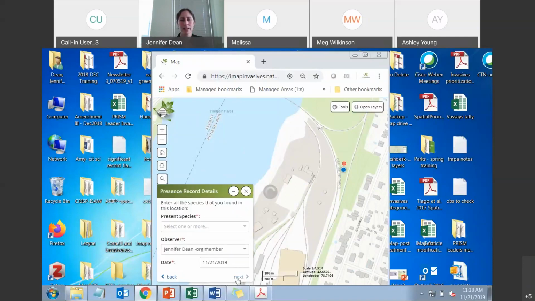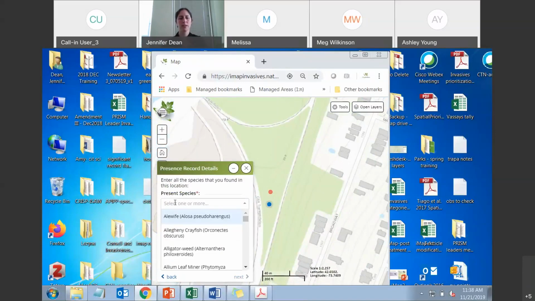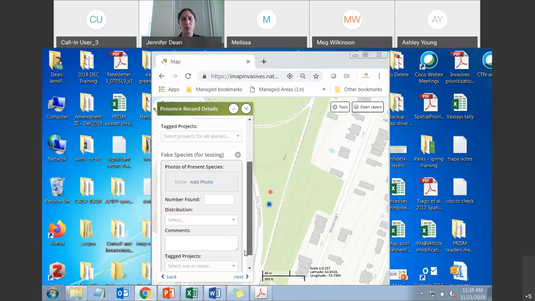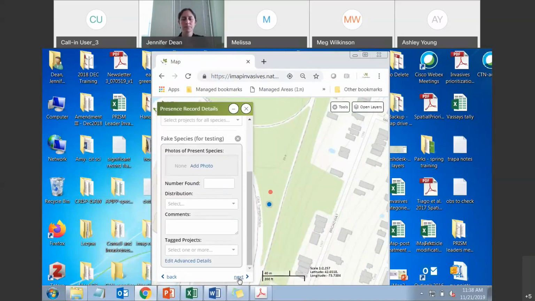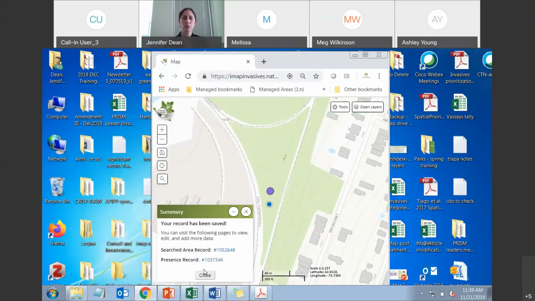Then I can hit next on here where it says present species. I can type in fake species. I can add a photo. And I believe, yeah, if I were on my phone, I'm not actually on my phone, I'm on my laptop, but if I were on my phone, I hit add photo, then it would take a photo for me through my camera. And then hit next and complete. And I've just entered my fake species record online.